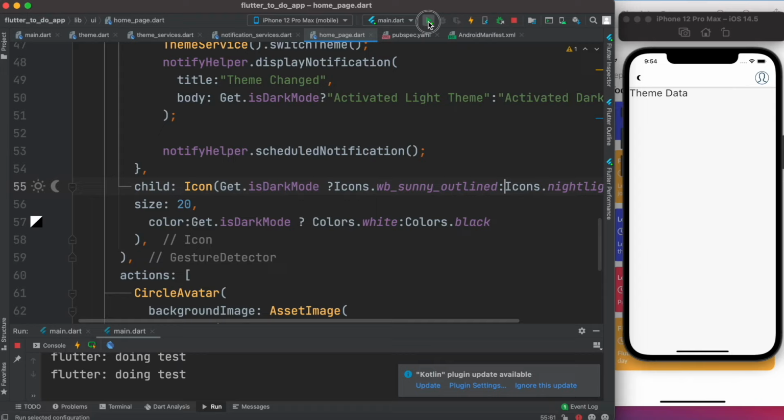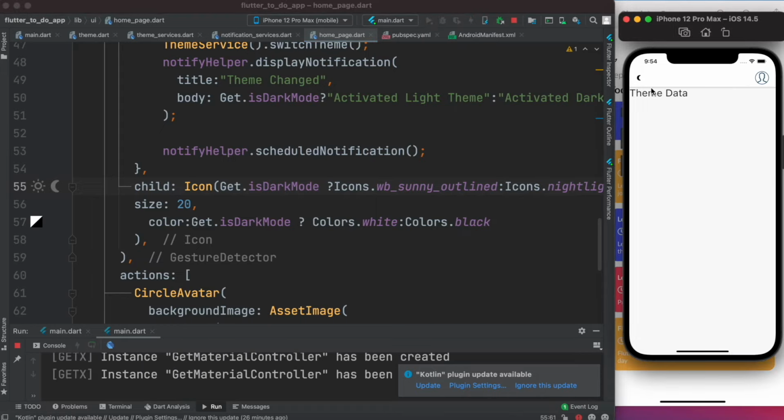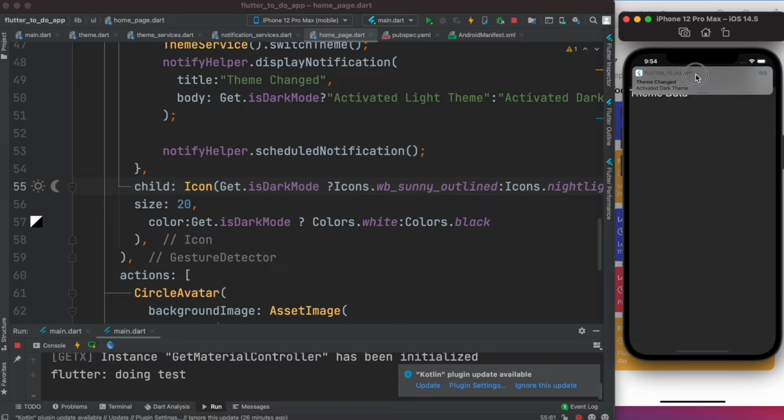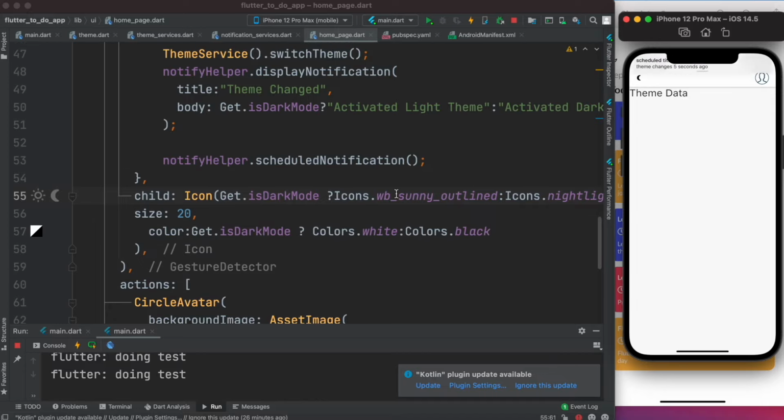Let's go ahead and run it. Now let's change it. Perfect, now this is the sun. Change it back, now this is the moon. All right, that's perfect and working as we expected.